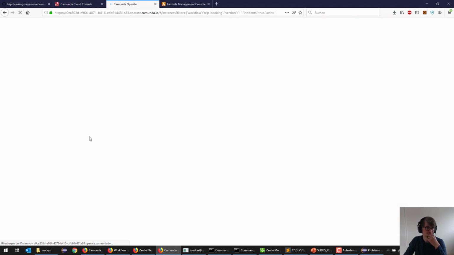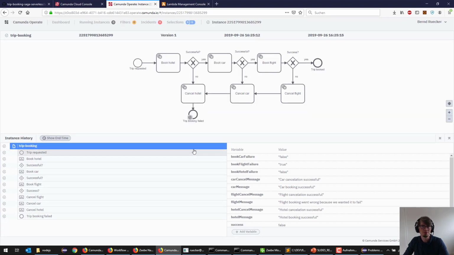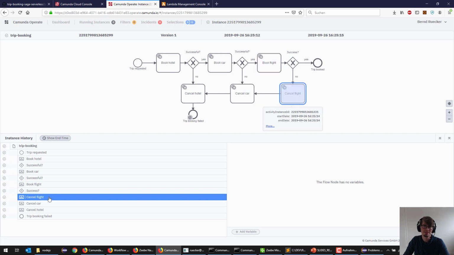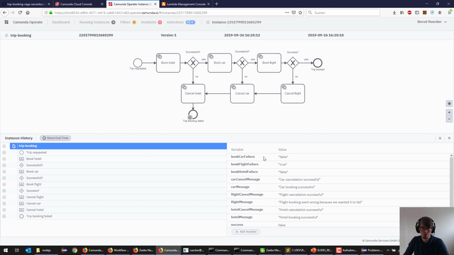If I refresh here, we can see that we now have one instance currently in the making. If I go back, now it's finished. So I was at the very moment when it was just walking through it. This instance just booked the hotel, booked the car, booked the flight, but then canceled the flight, and then canceled the car, canceled the hotel. Why is that? If you look at the variables, you see that we have book flight failure set to true in the input we set, and this let it go this way.